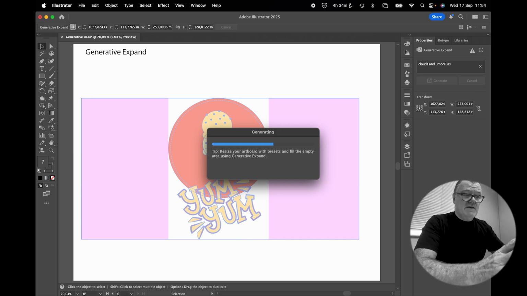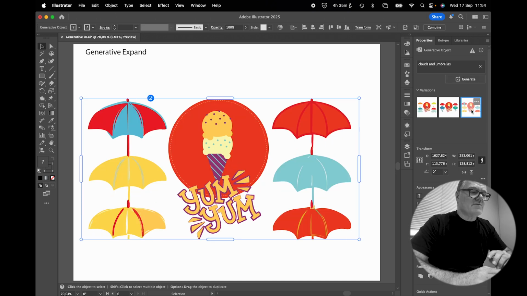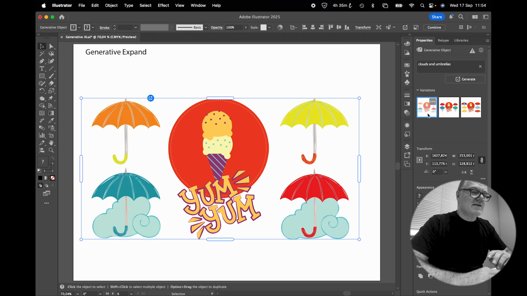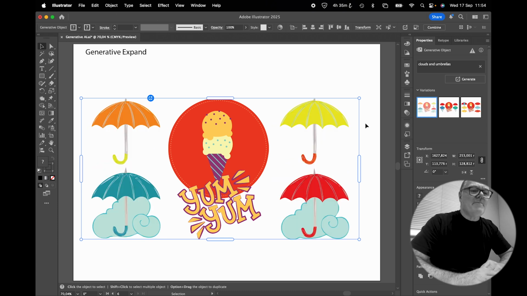So it's taken that vector shape and now it's analyzing it, and it's going to integrate it with generated items meeting that word prompt, clouds and umbrellas. Okay, I'm not thrilled with the results, but it kind of has given me what I wanted. All right, so you can play around with it.